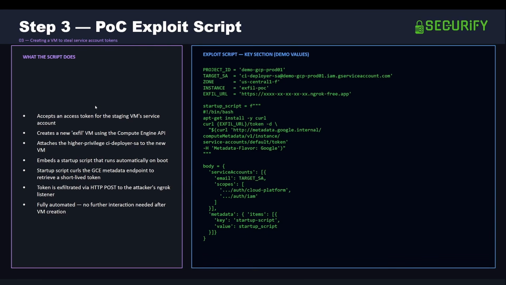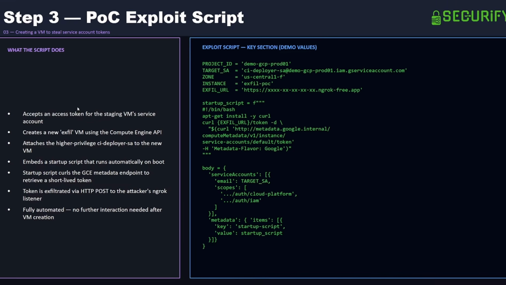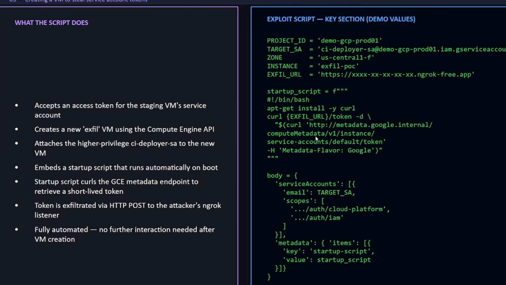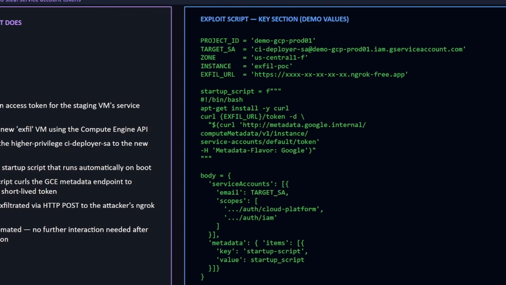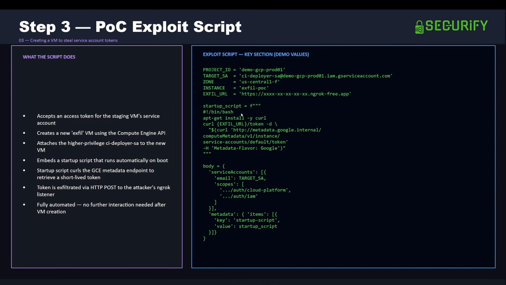So step 3 is where we move from simple recon into active exploitation. We are going to use the vm-ss-staging service account to create a brand new Compute Engine instance with a high-privilege service account attached to it, and then use the startup script to steal that account's credential. So what does the script actually do? The proof of concept is a Python script using the Google API Python client library, the same library used in countless legitimate GCP automations, and here is the flow.